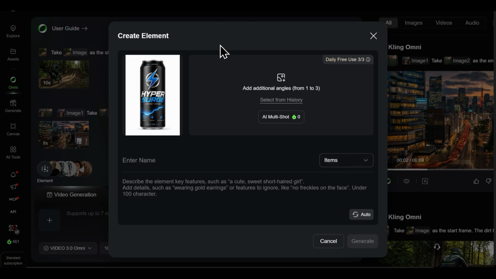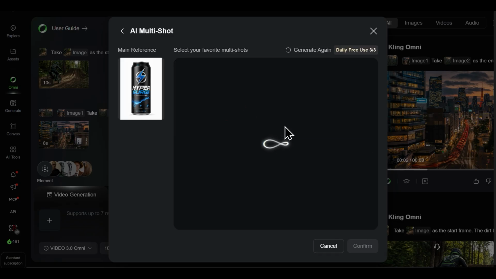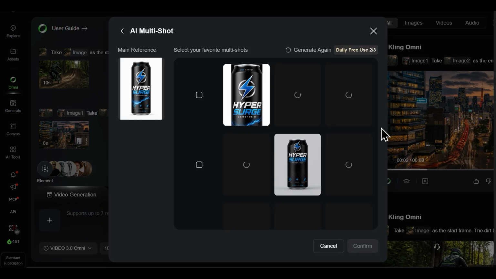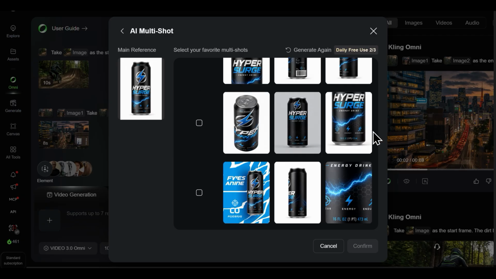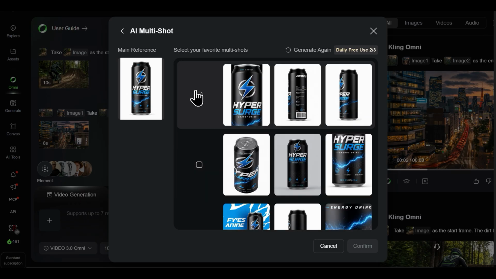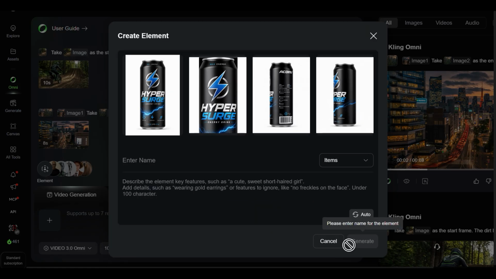And when uploading items and even locations, you can actually have AI generate multiple angles for you. To do this, simply click the AI multi-shot option here. AI will then analyze your image and start generating multiple angles. Wow, I think these look great. It provides several angle options that you can select from, so feel free to browse the shots and select the group that you like best. You can then go down to the bottom right and click the Confirm button. And I now have multiple angles for my product.